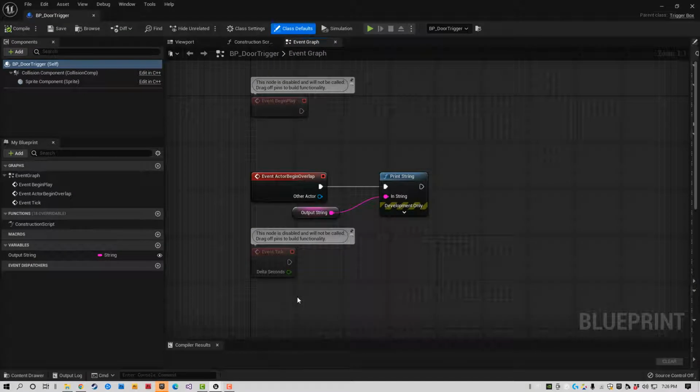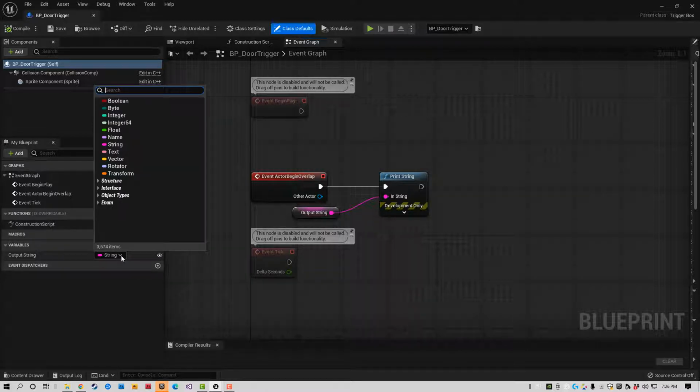All right, so let's take a look at the different types of variables that we can have here inside of a blueprint. So right now, we've already seen a string. A string is a collection of letters, one after another, that we use to make text or words. If I click on the little drop-down, I'll get a list of the other types of variables that we can create.